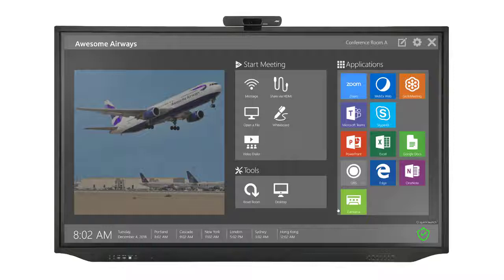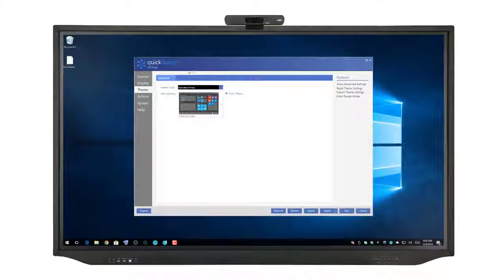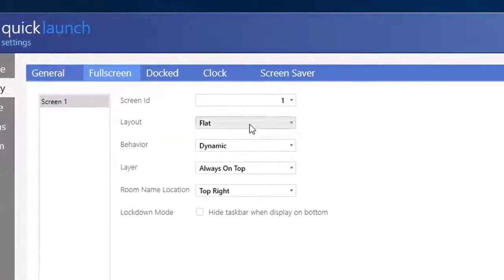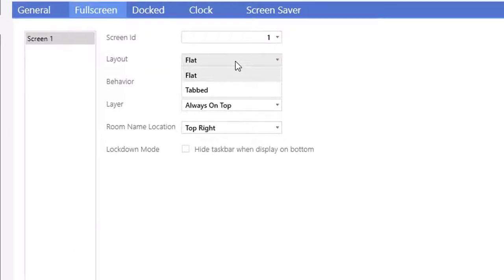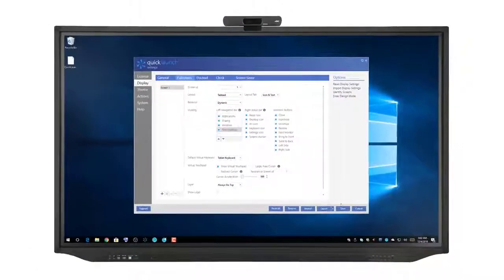Now, if you're not satisfied with the layout options of what we've shown so far, there is another layout that you can choose. To get there, we're going to go to Settings, go into the Display tab, and under the Full Screen tab, we're going to change the layout from flat to tabbed. Here you can decide which of your boxes are featured in the new layout. So I'm just going to make some changes here, maybe reorder a little bit, and then we'll hit Save.